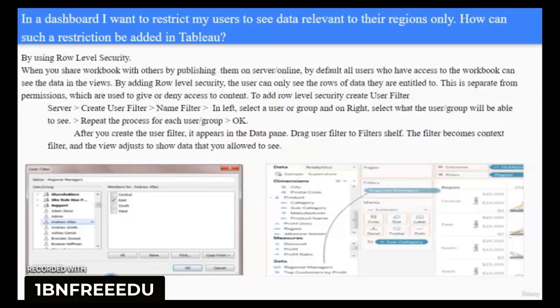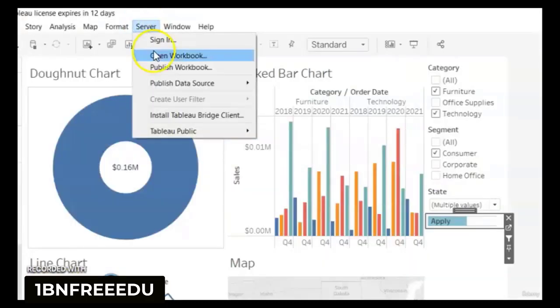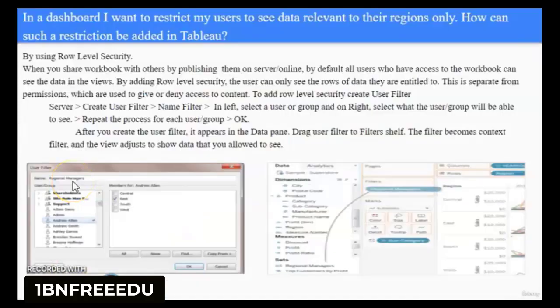But by adding row level security, the user can only see the rows they are entitled to. How can we add row level security? By using a user filter. By clicking on the server, create user filter, then name your filter, and on the left hand side, from the server you are signed in, all the groups which are already there on the server will come here.